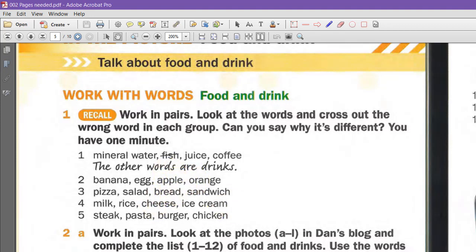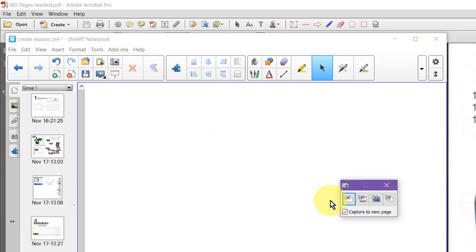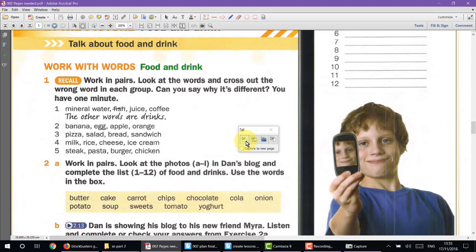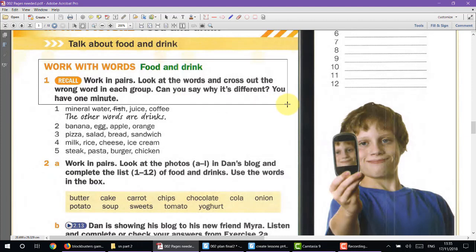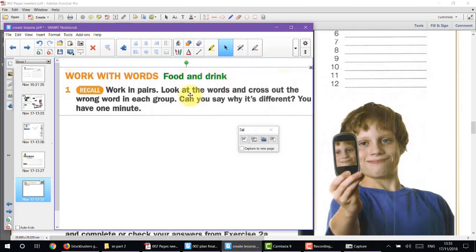So what we'll do is we're going to use the camera here in order to copy and paste. Before I do copy and paste, I'm going to untick this, because what that will do is make every copy and paste go onto a different page. So we'll untick that, go back to our page here, click on that, highlight, let go, and it should copy to our page, which it did.